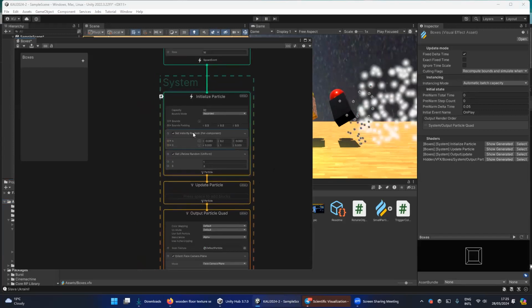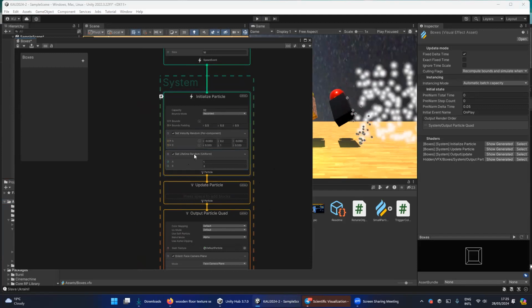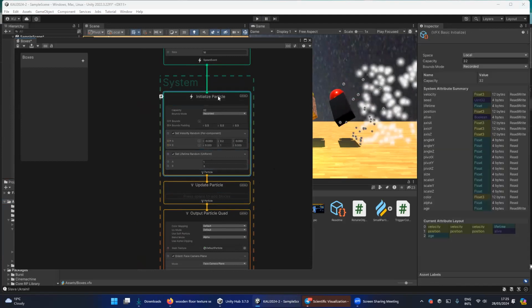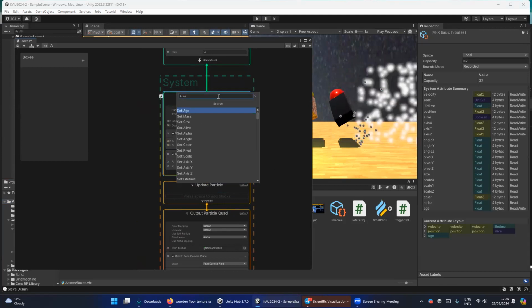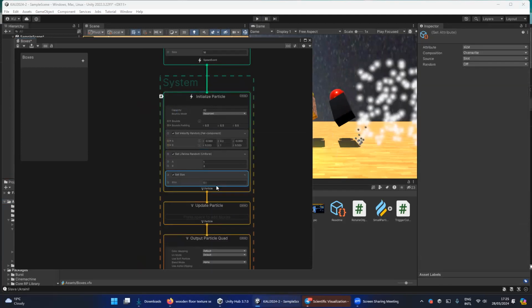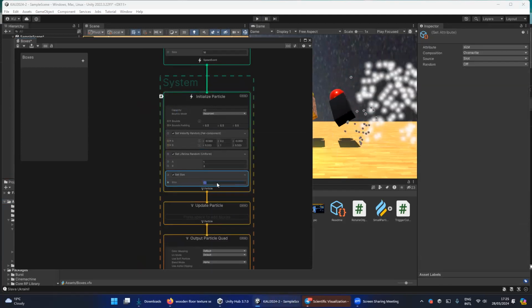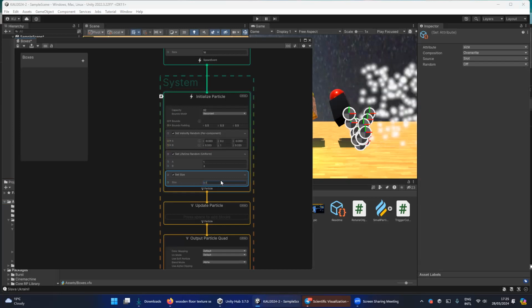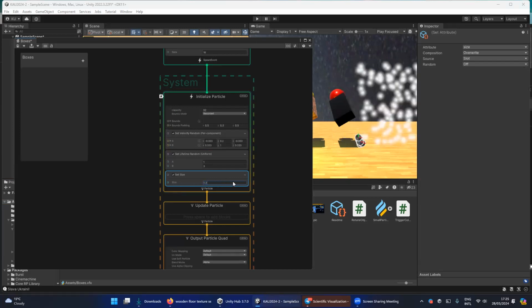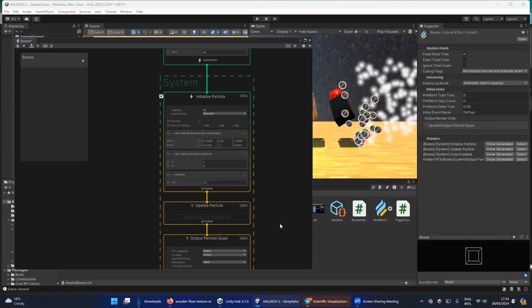So let's keep the random velocity. Why not? The lifetime, okay. Let's also add, like here, to initialize particle. Let's find set size and set it to 0.5, something like that. 0.3, something a little bit bigger.